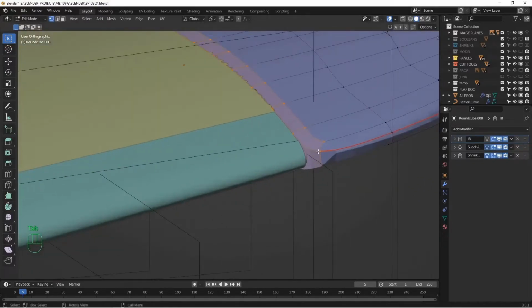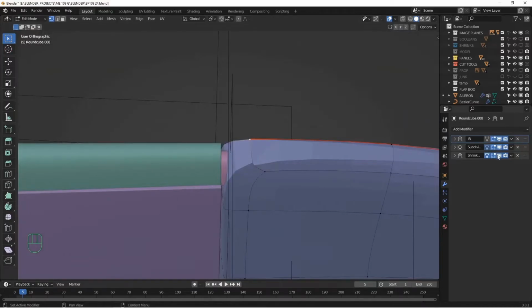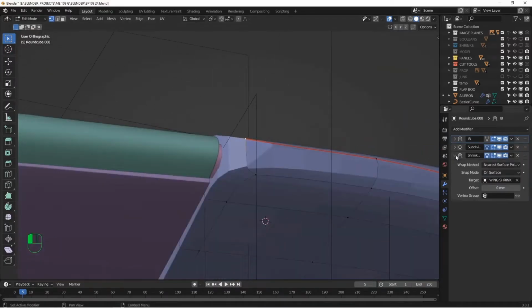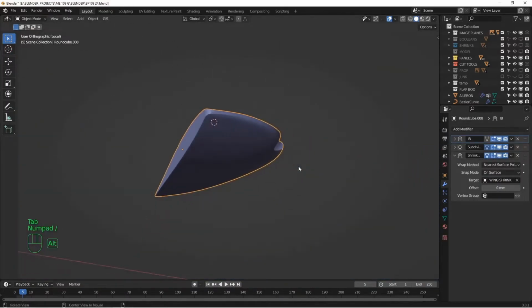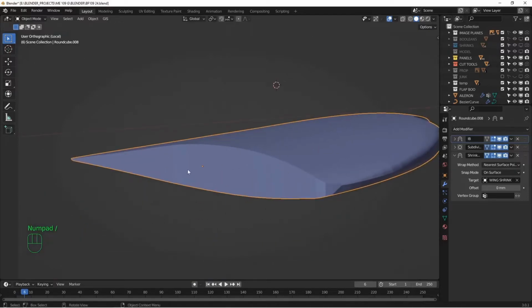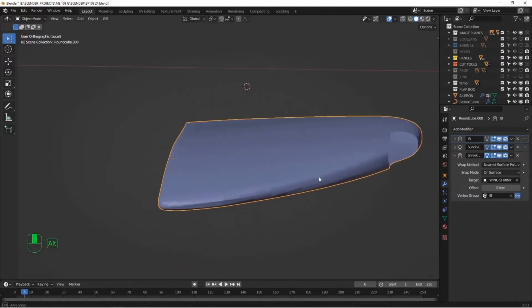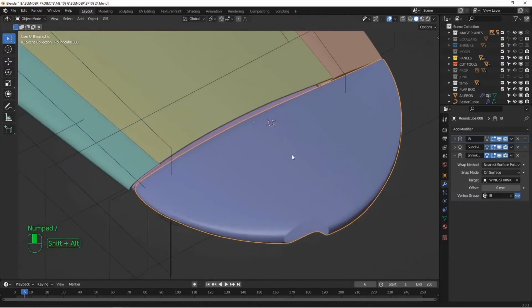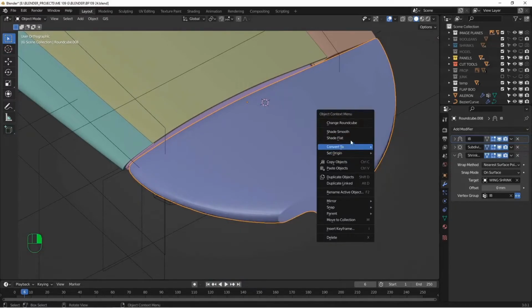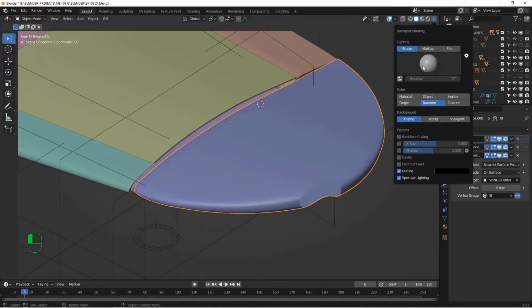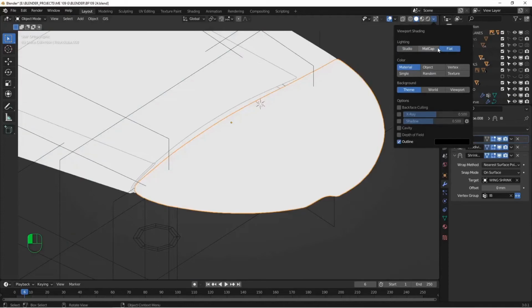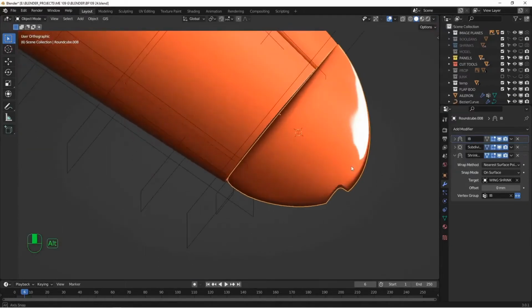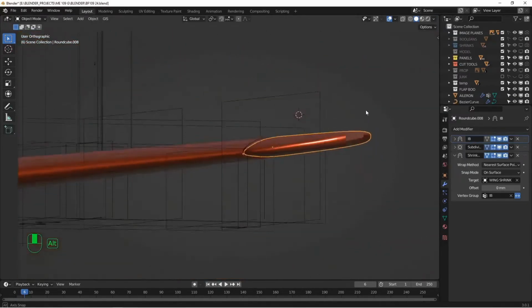I got something weird happening here at the front. That's because we're actually shrinking the side down. We don't want to shrink this face here, so I can select inboard and say not that, and that should fix it. So it's not shrinking that. We give it a shade smooth, and let's take a look at a glossy matcap. All right, so far so good.